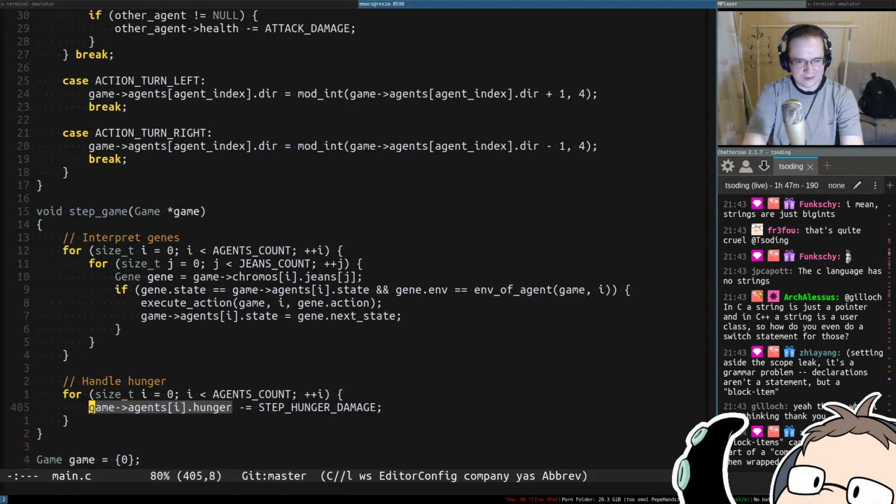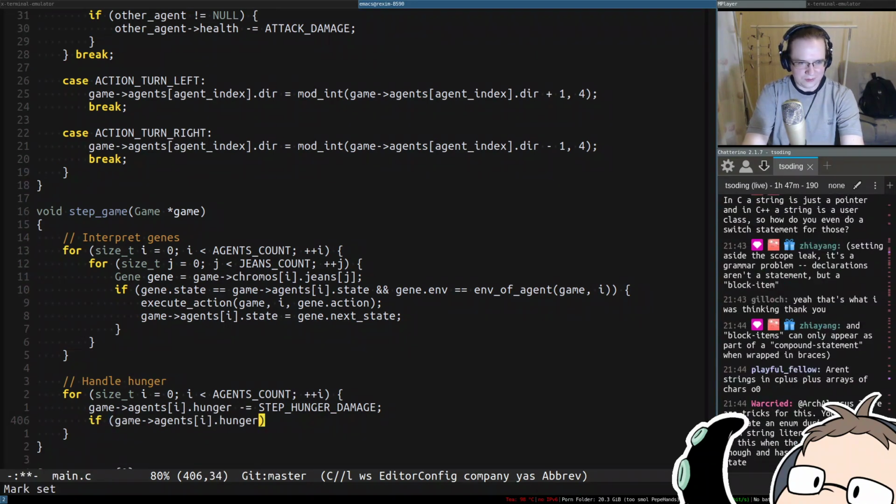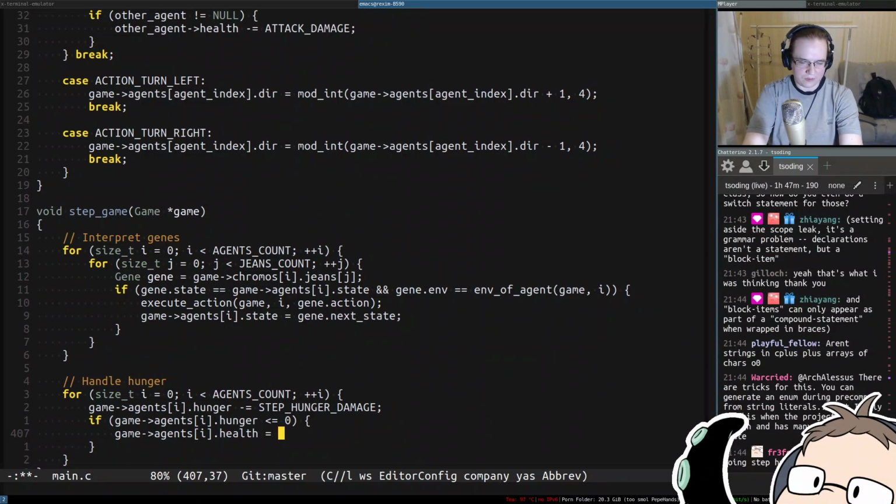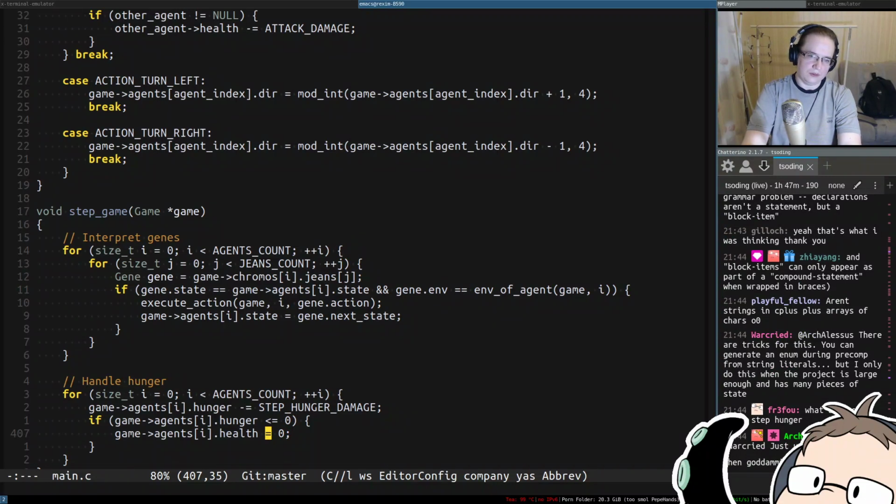Alright, and if hunger is less or equal than 0, well, we're going to declare the health of the agent equal to 0. So maybe they will start getting damage or something. Why not? So yeah. Hunger.